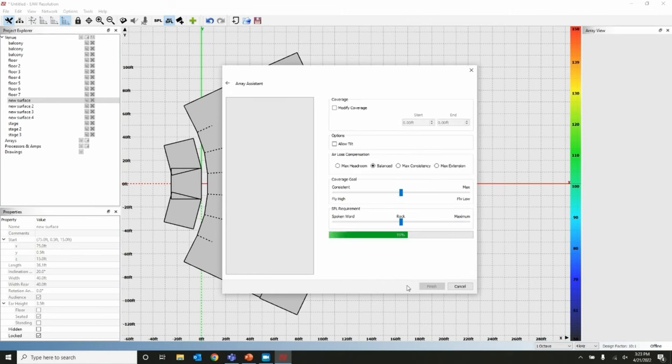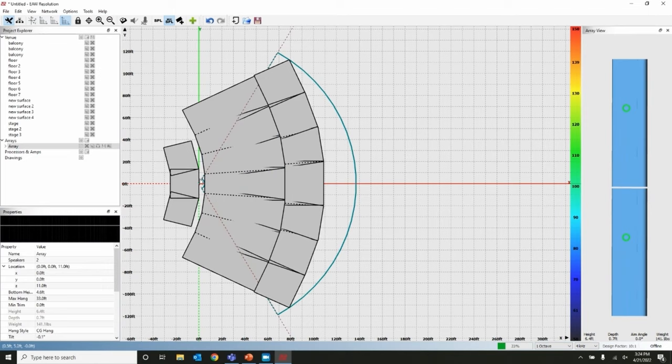I'll go next. And I'll modify coverage. Again, you can change this once it's added. This is something you can change under properties. And I'll allow tilt. I will say I want maximum SPL. And then once I'm done here, I'll click finish. This is going to drop AC6 in my project.